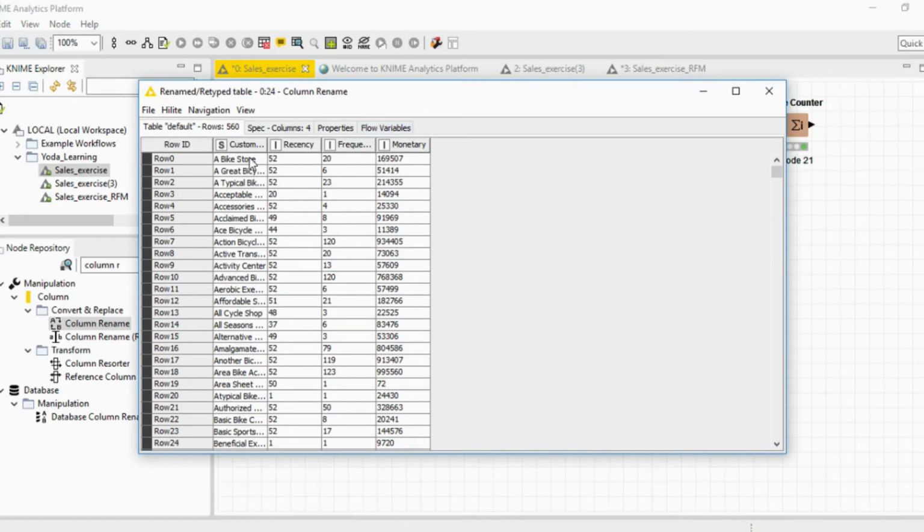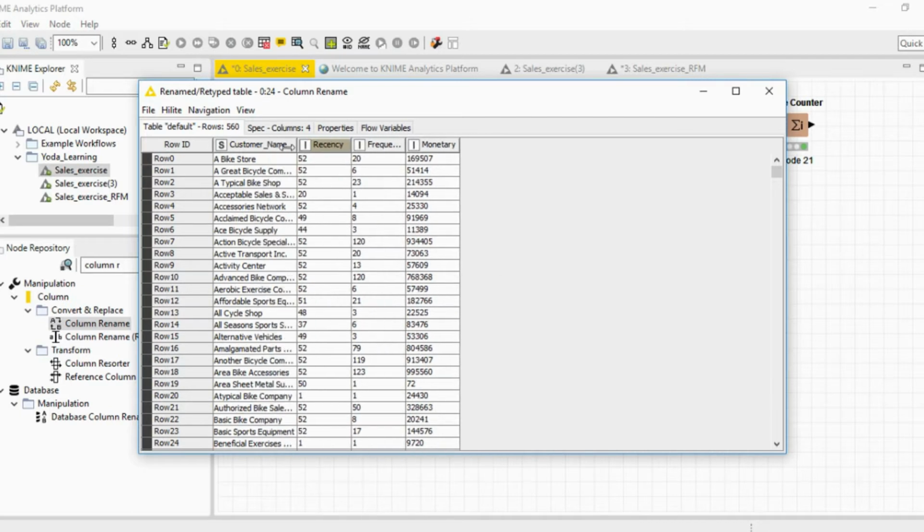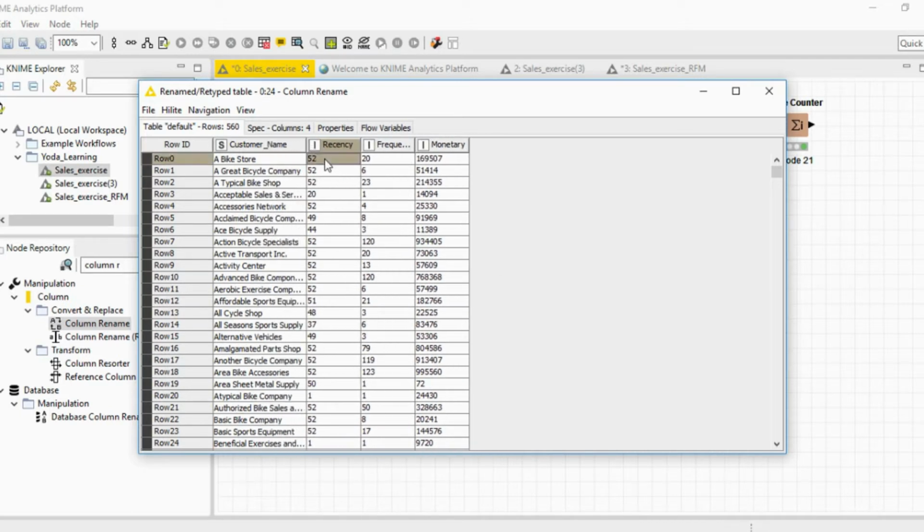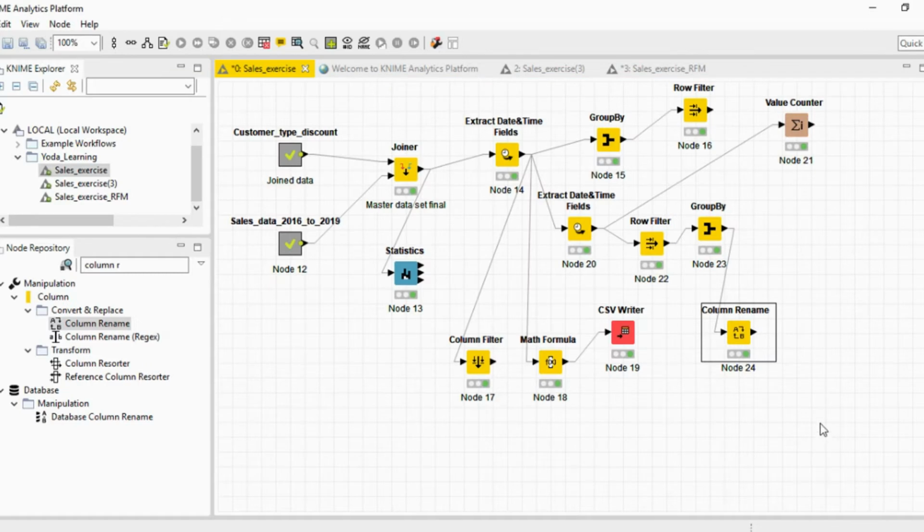This one shows that the customer called a bike store has shopped as recently as the 52nd week, which is the month of December, and he's purchased 20 times a year, and he has $169,507 worth of spend.